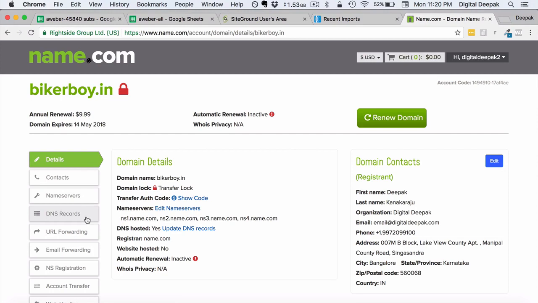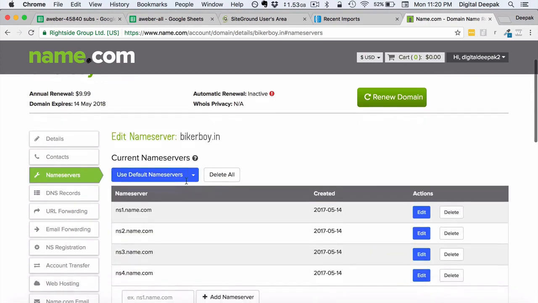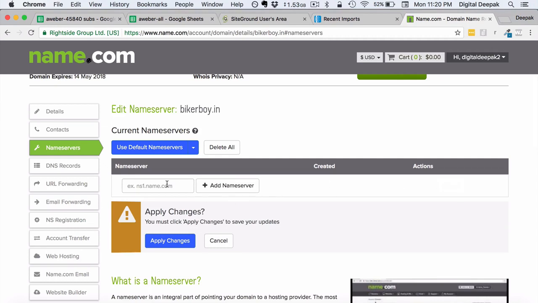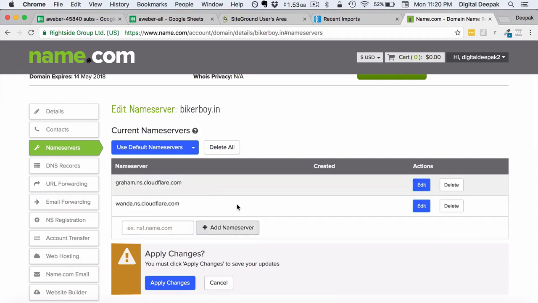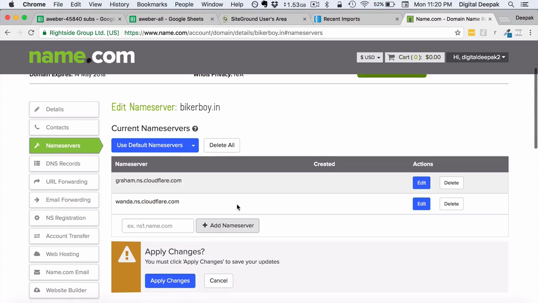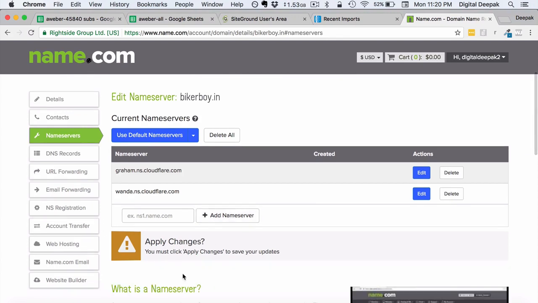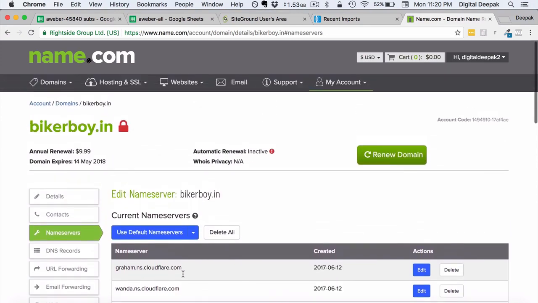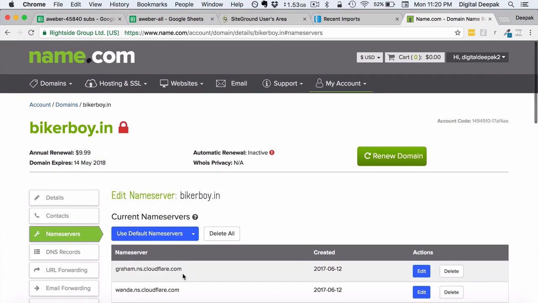Here I will click on name servers. I would delete the existing name servers, and then I would add the Cloudflare name servers. So I have added both the Cloudflare name servers. Now I would click on apply changes. And once the changes are saved, that's all you need to do to change the name servers in your domain name.